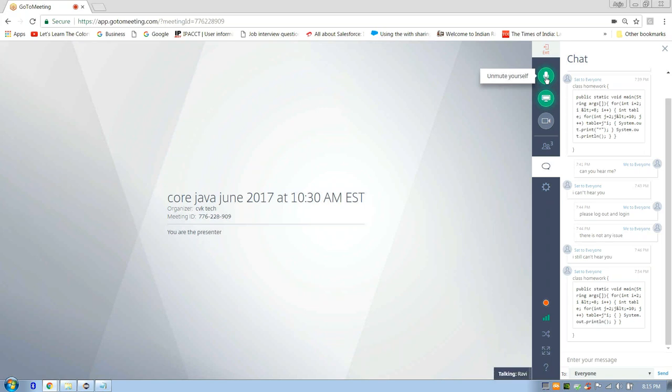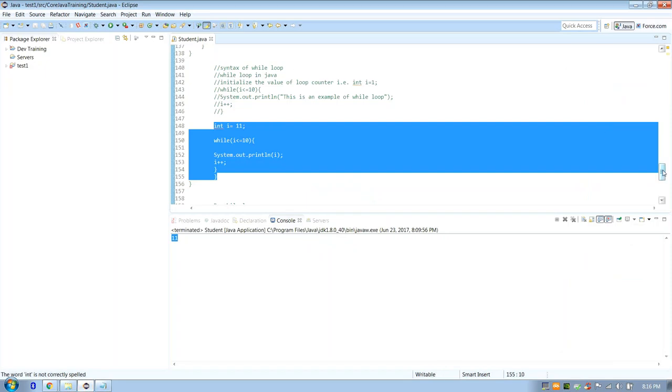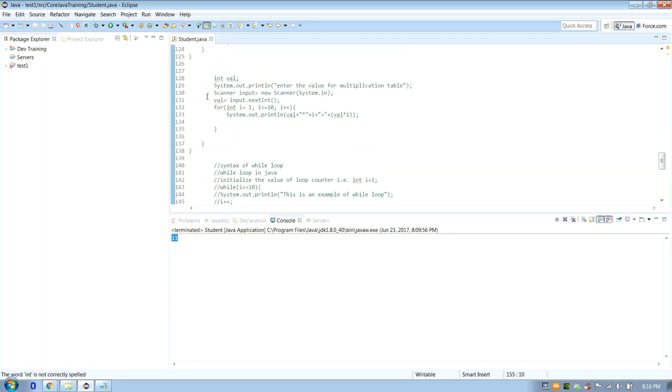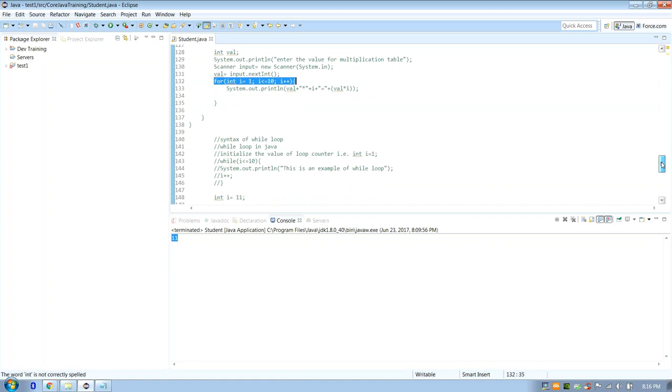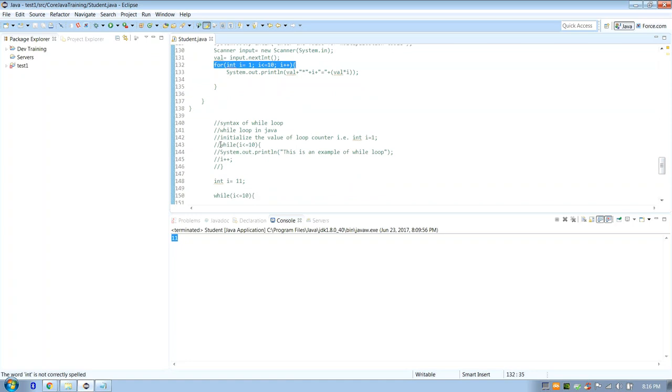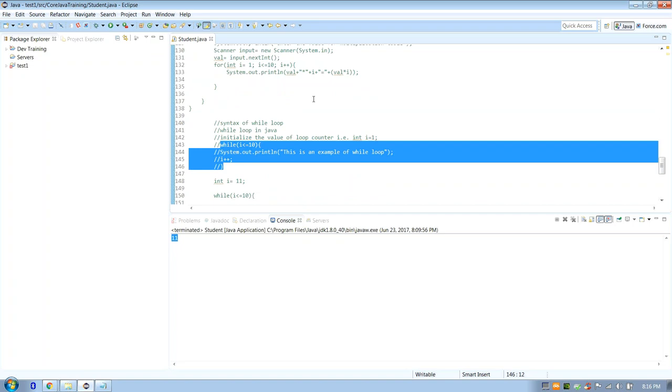Okay, Shafiq, how's it going? You need help? Yeah, I need a little help. Okay, I want you to look at this code, the loop, and convert this loop into the while loop. This is what you just need to do. The printout statement remains the same. This loop needs to be converted into the while loop. This is the syntax of the while loop. Okay, this is what you need to do.